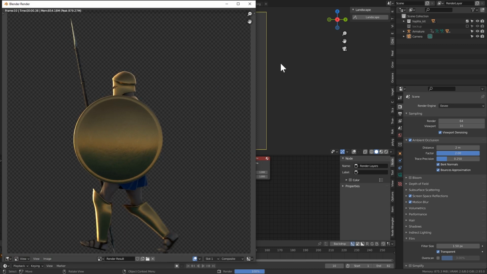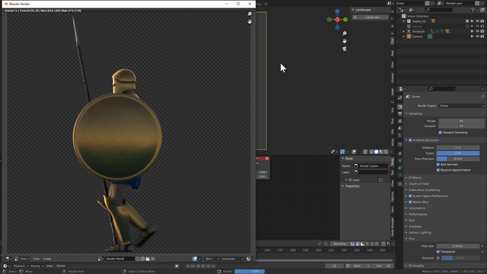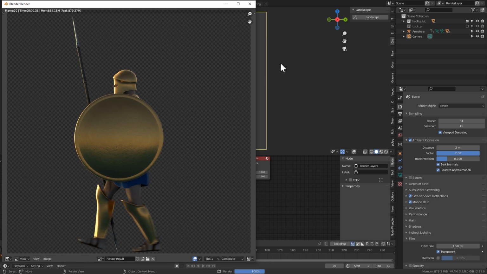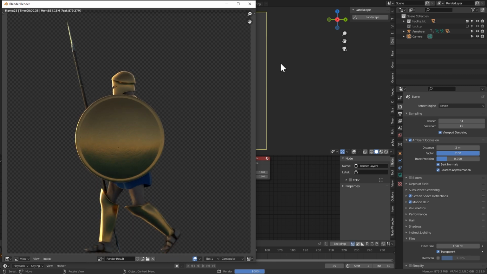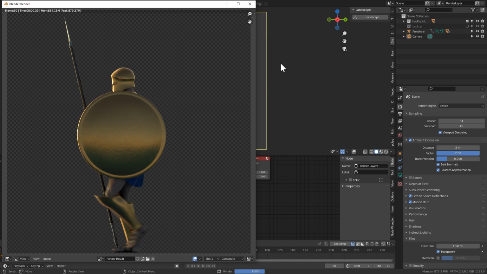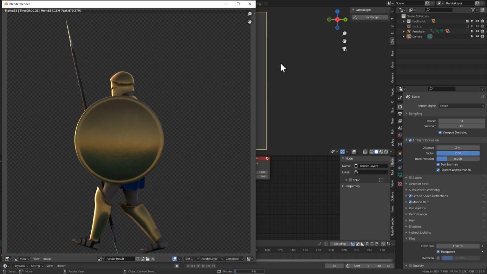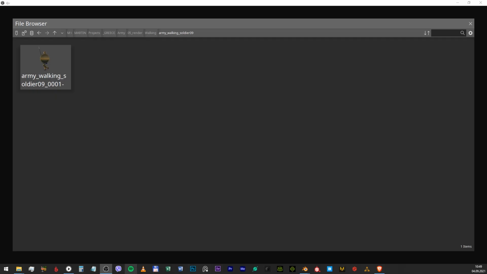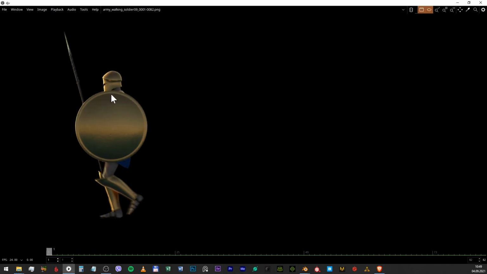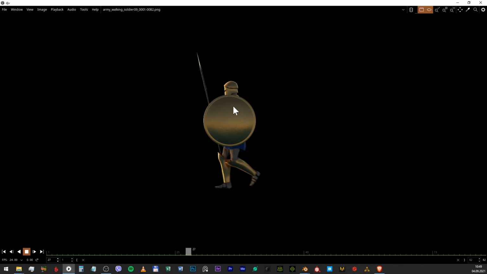See, it's rendering almost real time, which is awesome because we're using EEVEE. If you were using Cycles, it would of course be a little slower than this. But yeah, this is very fast. And once that's done, I have opened this sequence in the DJV player, which is, I think it's free, and it previews your image sequences. And let's have a look. Yeah, he's walking and he's in 2D.